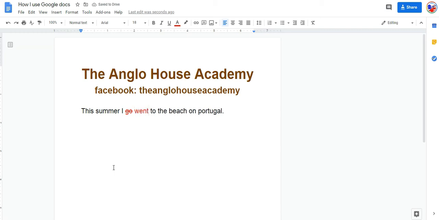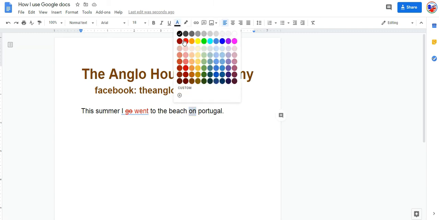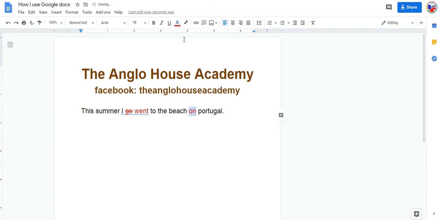There's the correction. Now he can see, or she can see, the mistake they made and the correction. I went to the beach on Portugal. Okay, there's a mistake. So color, Alt-Shift-5, right arrow, Alt-Shift-5. There's the correction.